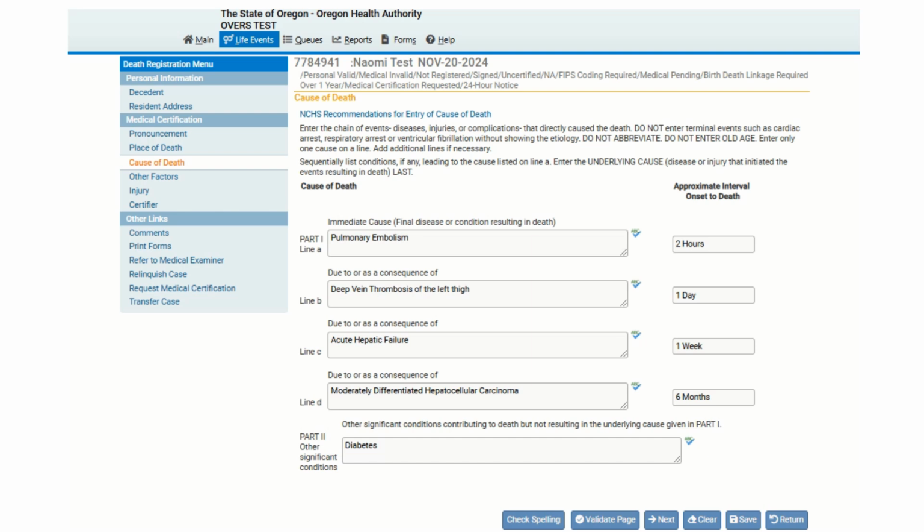After clicking next, you'll be taken to the cause of death page. And the cause of death page has two different parts. So there's part 1, and part 1 is made up of several different lines. Part 1, line A, is to enter the immediate cause or the final disease or condition resulting in death. Also, on this page, you would enter the approximate interval to the onset of death. So in this column over here, you would enter that interval.